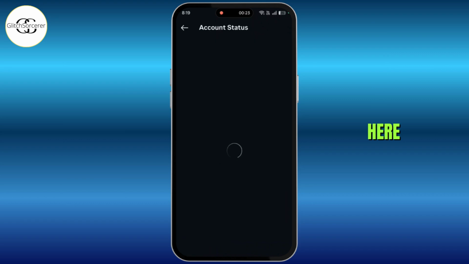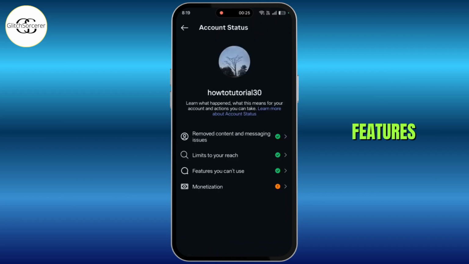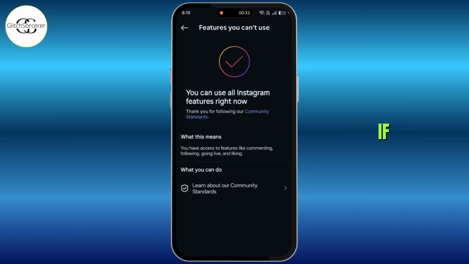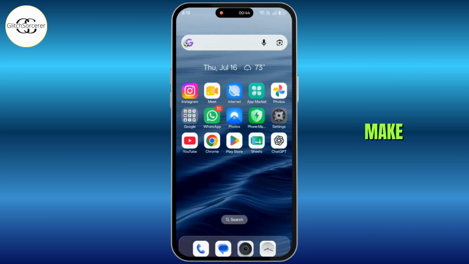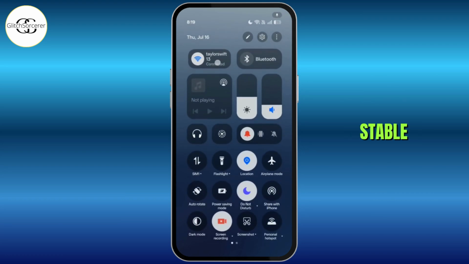Click on it. Here you might find features you can't use. Click on it. Sometimes if you have violated any community guidelines, then the feature might have been removed from your Instagram. If you can use all the features, now let's simply go back. Make sure that you're connected to a stable Wi-Fi connection.